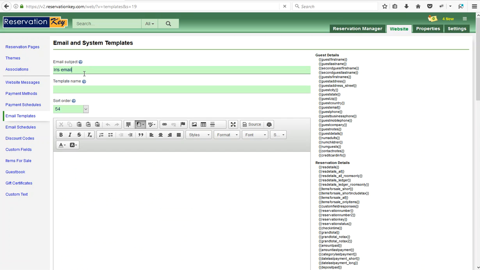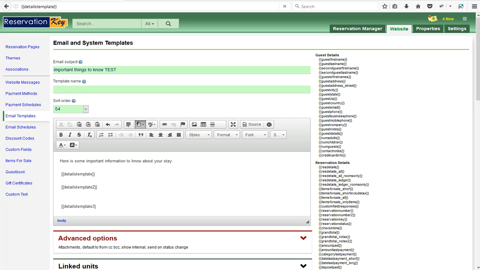Actually, we probably don't want to call this Iris because this is going to be a generic email which will pull property information. All right, so I've added just important things to know as the subject, and then put these merge codes in. Just the details template, then 2 and 3 will pull from those other fields. Click Save.